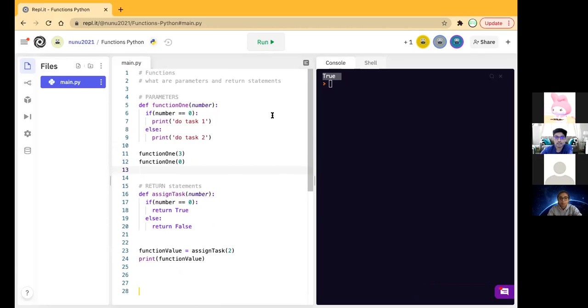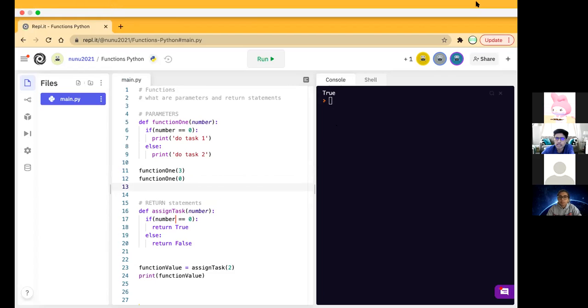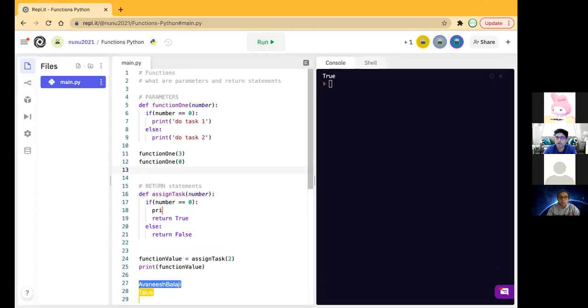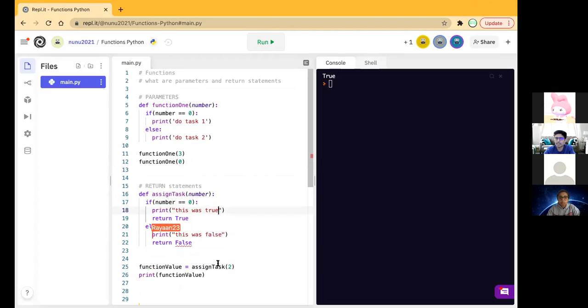Yeah. So guys, the main idea is, when we're looking at these return statements in the bottom part right here, you might be asking, okay, this is cool, I'm being told true or false, but can't I just go in here and write print, this was true, and then do the exact same thing and print, this was false? What's the point of using a return statement?